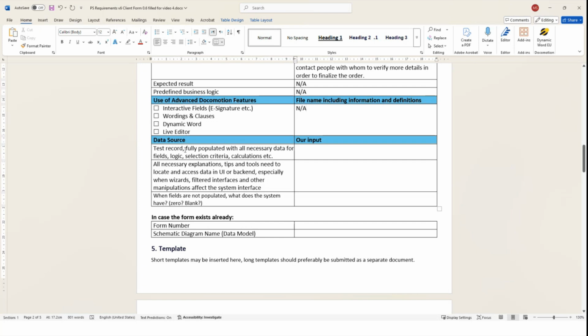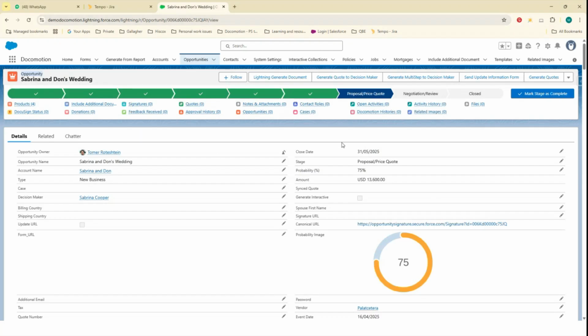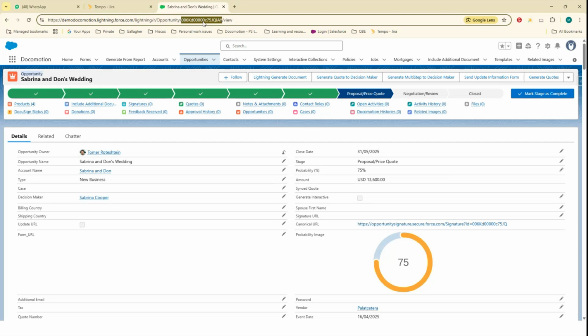Data source. Forms need data from your system. Please provide a URL for a test record. This record should contain all necessary data for the form. A good test record helps us verify field paths. It allows us to test the form before QA. Without it, we can't tell why values might be missing. Is the field blank? Is the path wrong? Is there a technical issue? These problems can delay the QA process.